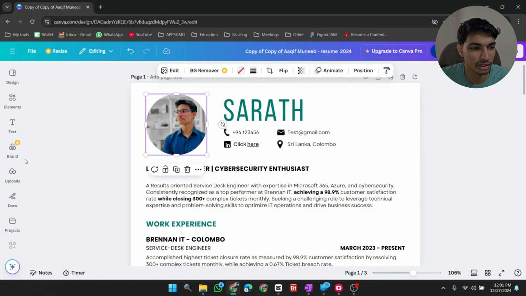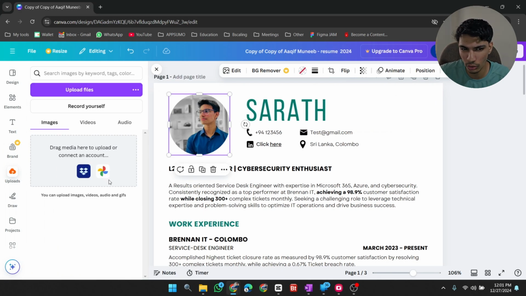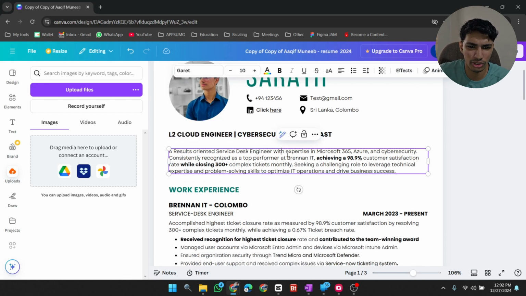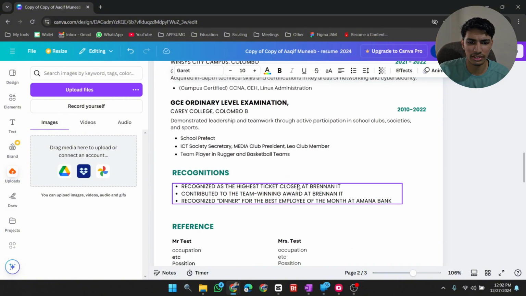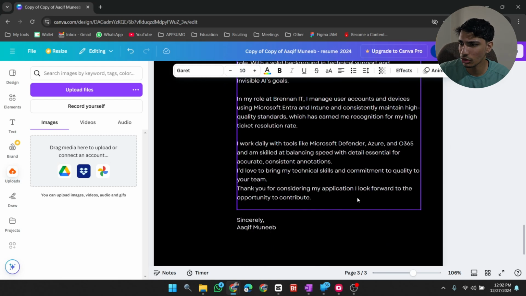And you change the image. You go into uploads and upload your image from your computer or your phone. Once you upload, you just drag it and drop it into this placeholder, and that will automatically change. It's simple. You just click on this and start typing, change it. It's the same thing with everything else. Just go ahead and change all the content.